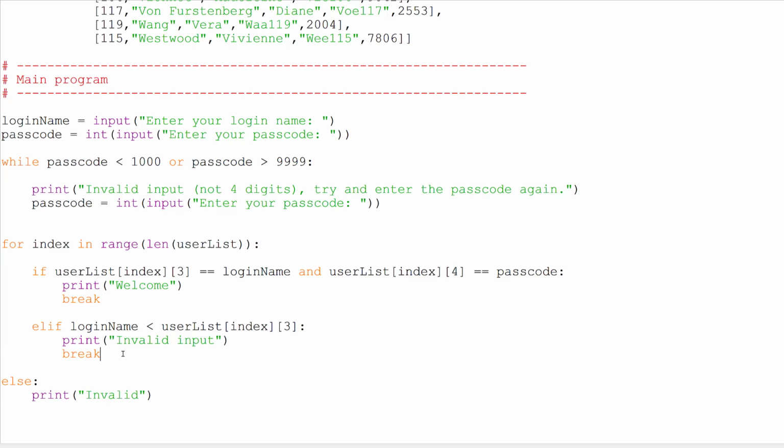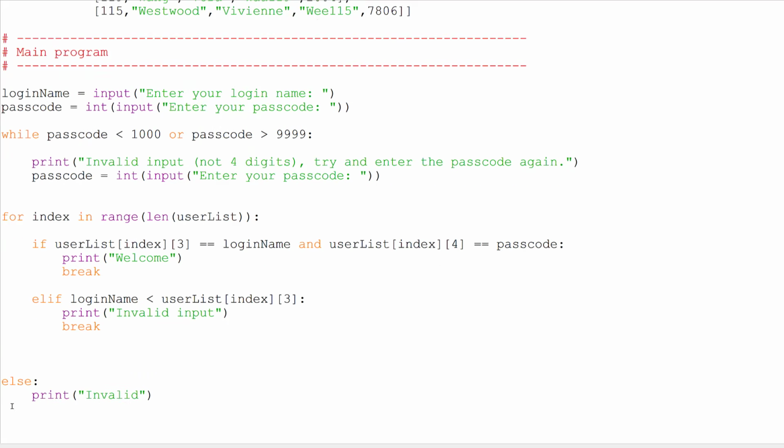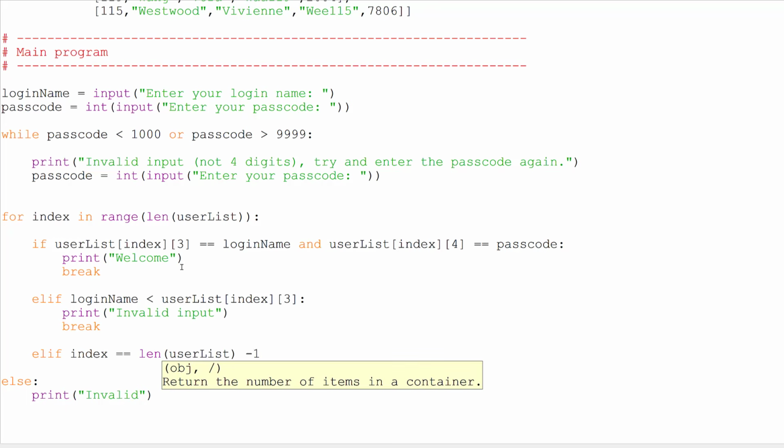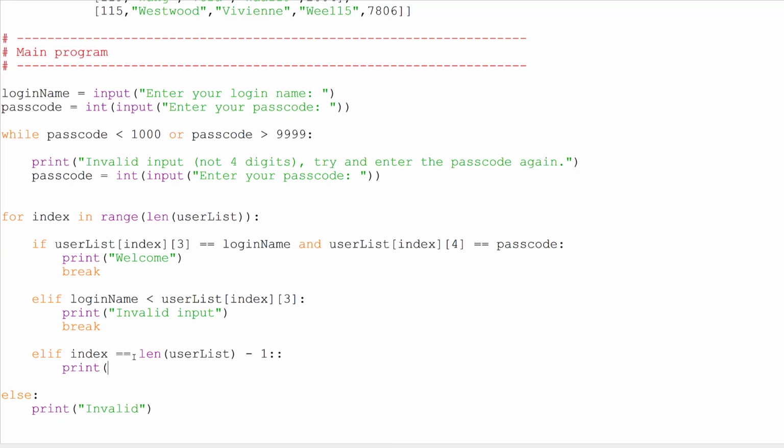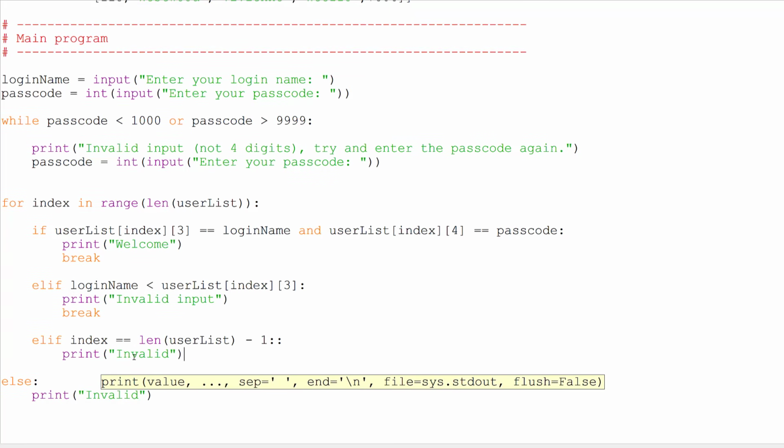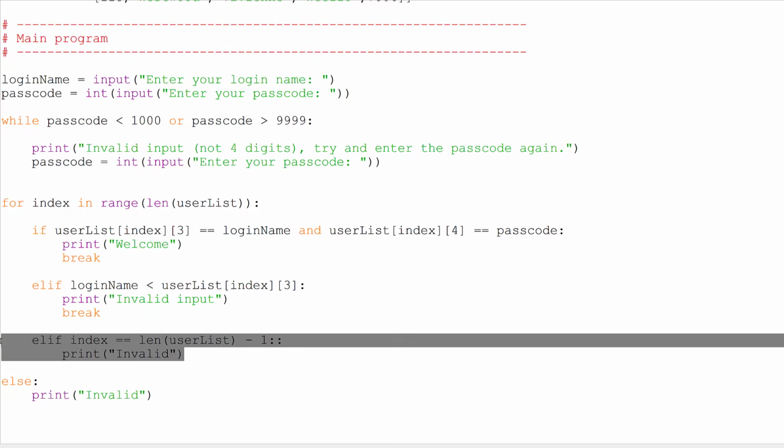Now, if you didn't know that, not everyone does know this property of using else, you could be doing something like elif index equals len user list minus 1, and then you could do that final check. And if it is that, then that's also invalid because it means you've finished checking all of the list and it wasn't found. So that's kind of an alternative, but else print invalid is a little bit nicer to look at.